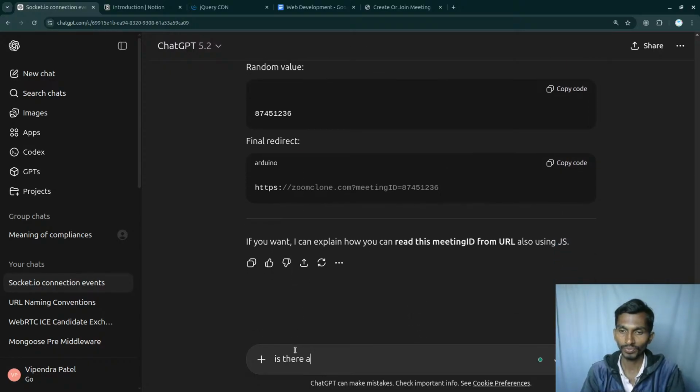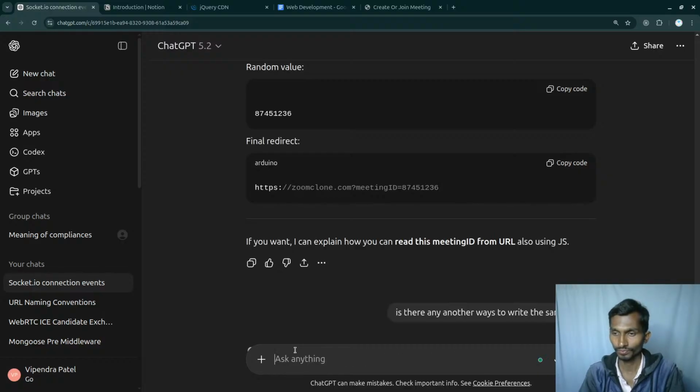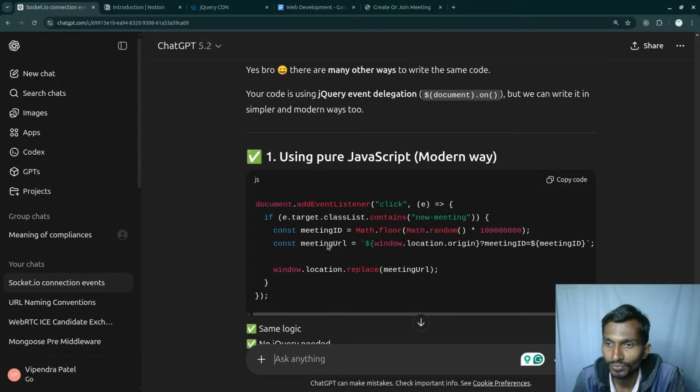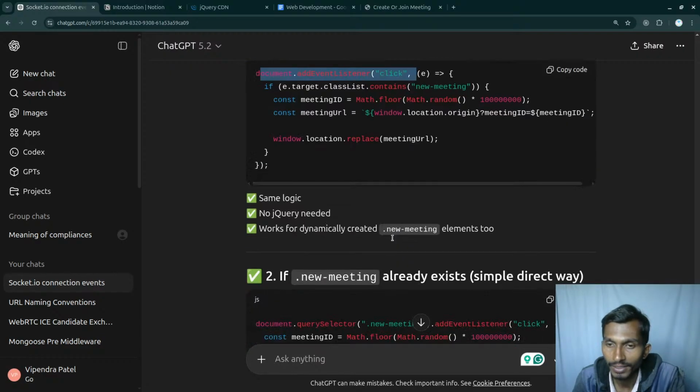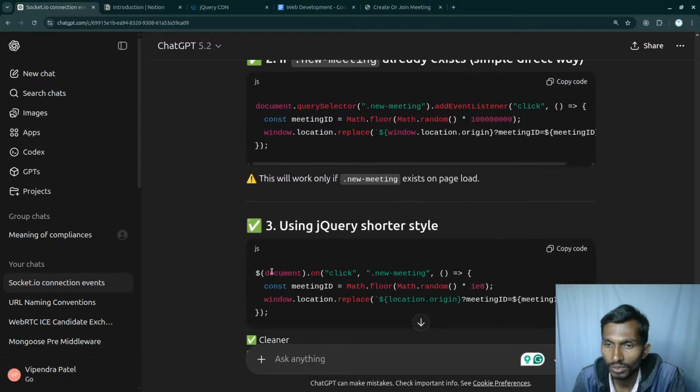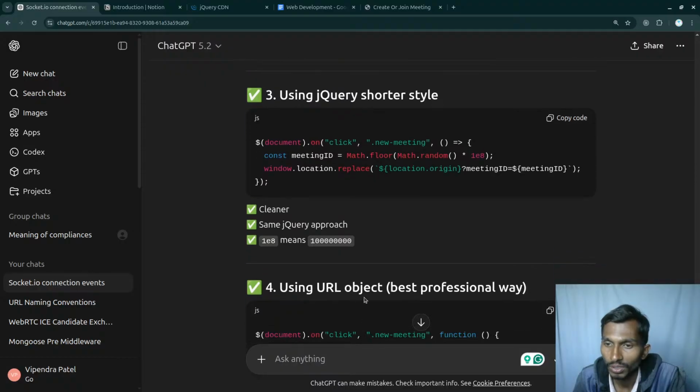Are there any other ways to write the same code? Yes. So document.addEventListener, that's fine. And apart from this particular thing, they are simply using the document click event on new meeting, using jQuery, and using a URL object.